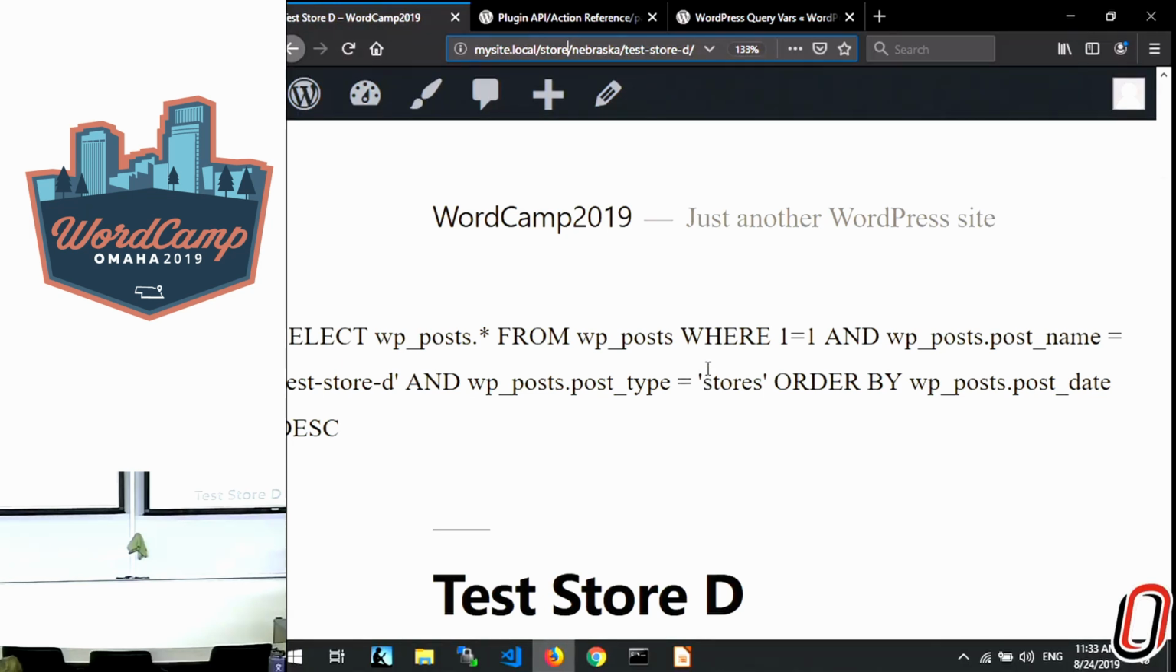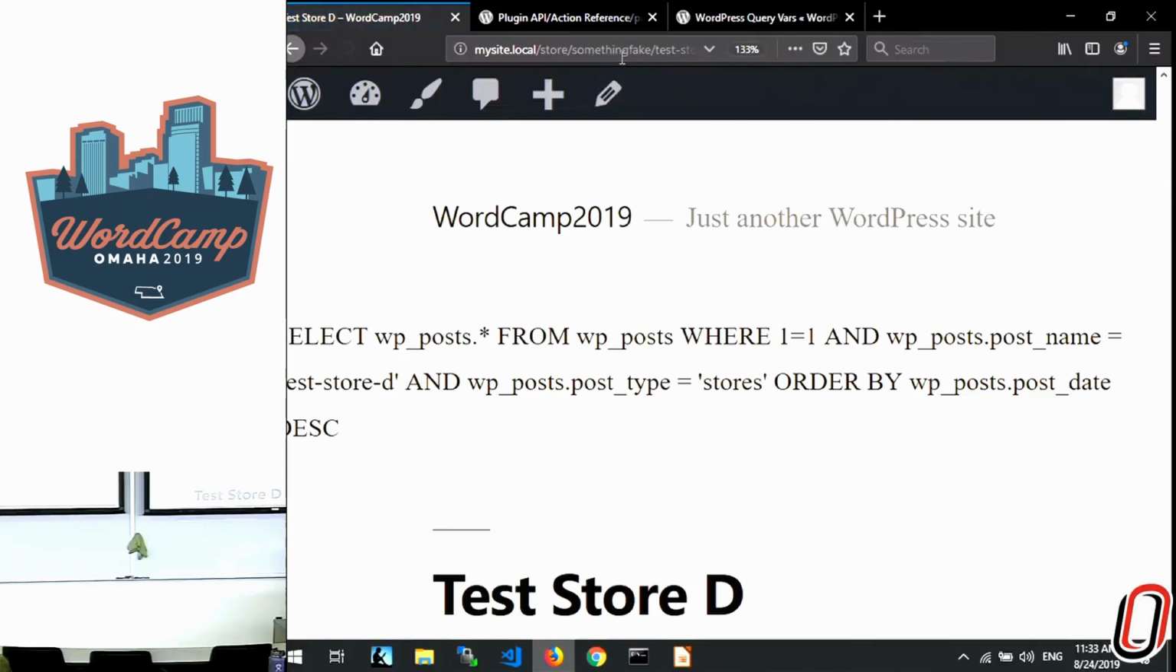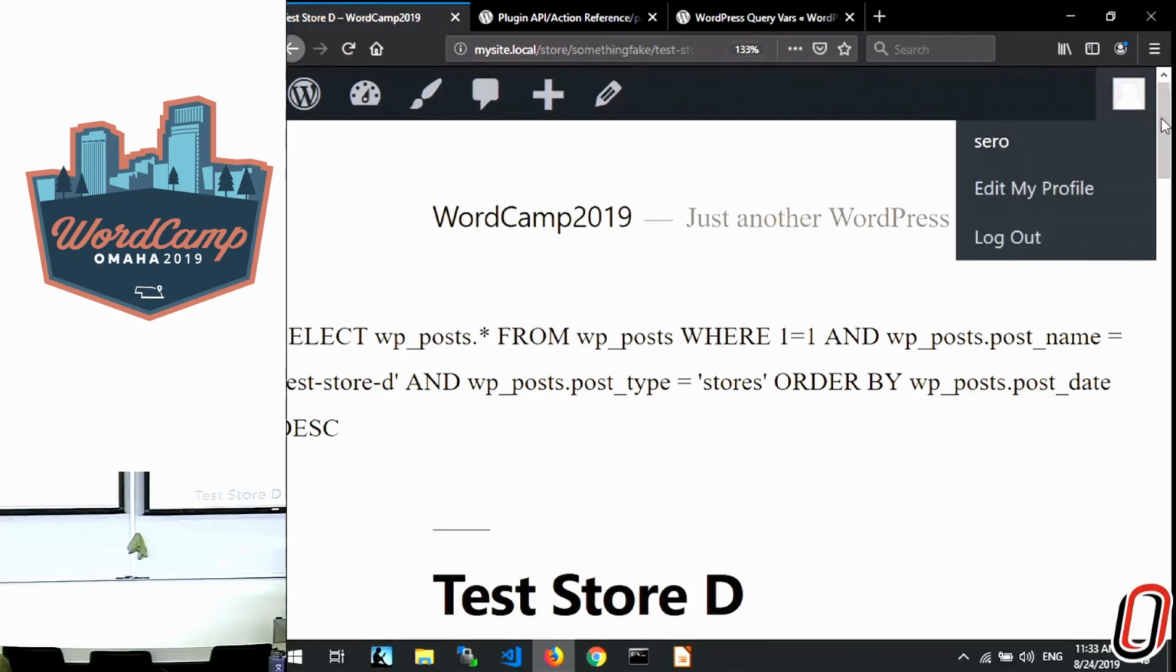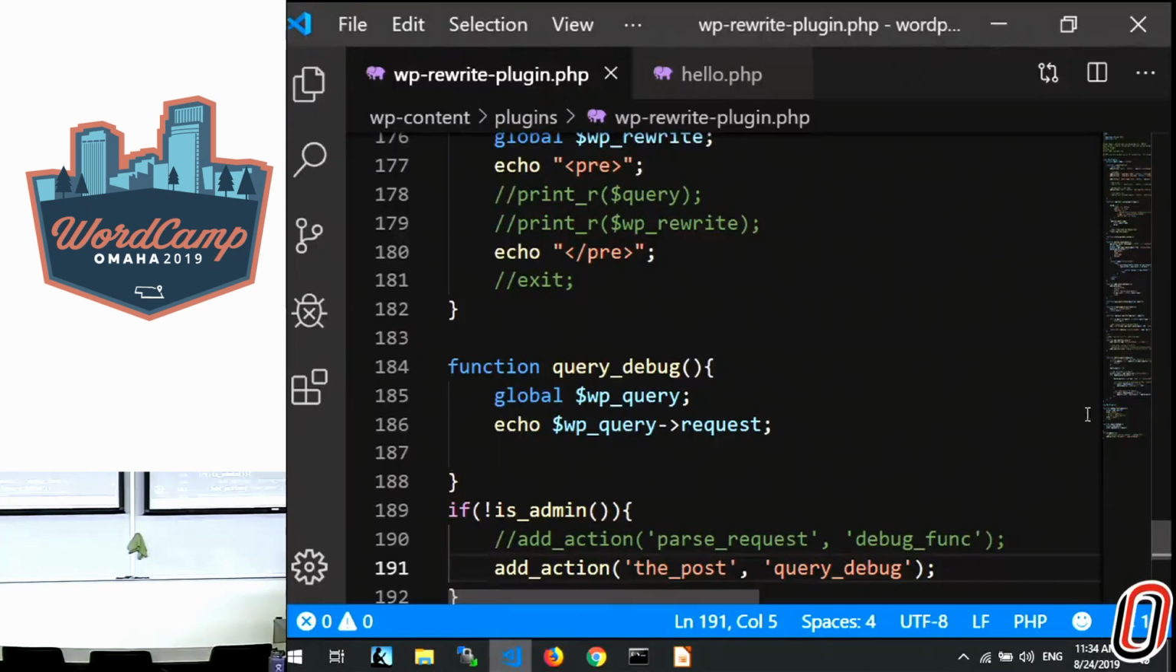And that's because we registered the query var, but we haven't told WordPress, hey, whenever you see this query var, this is linked to this field in the database. We never did that, so that's what we need to do. An issue with this is that if I type something fake here, it's still grabbing that same post, even though something fake is not a state that we can choose from. So we're just going to fix that.